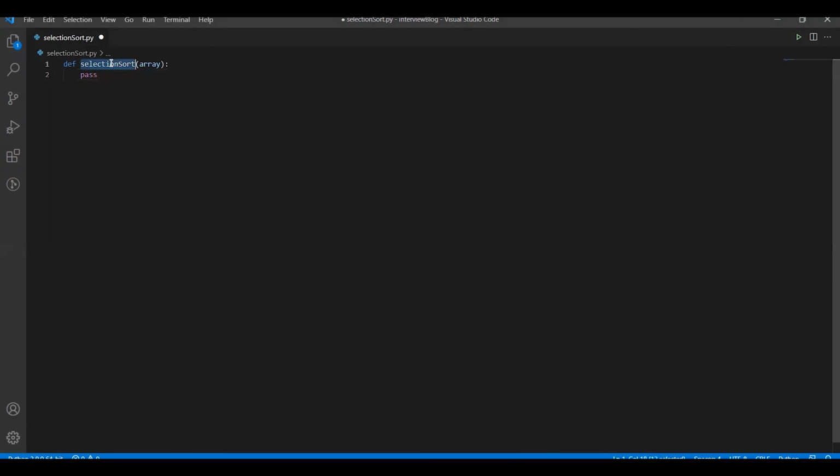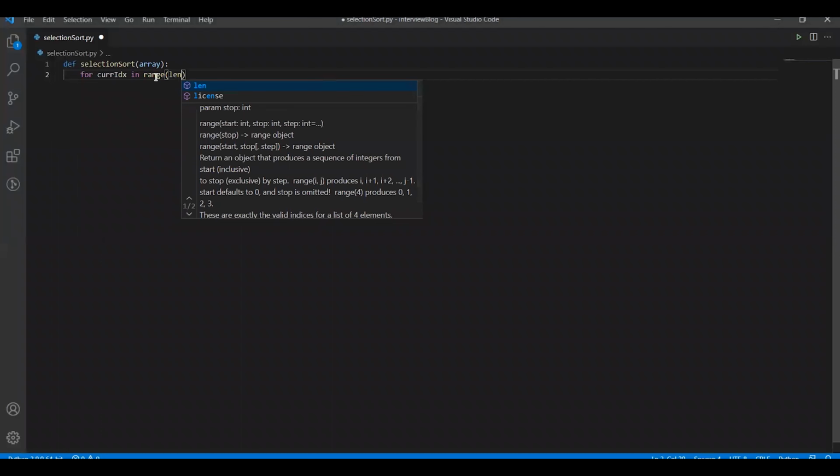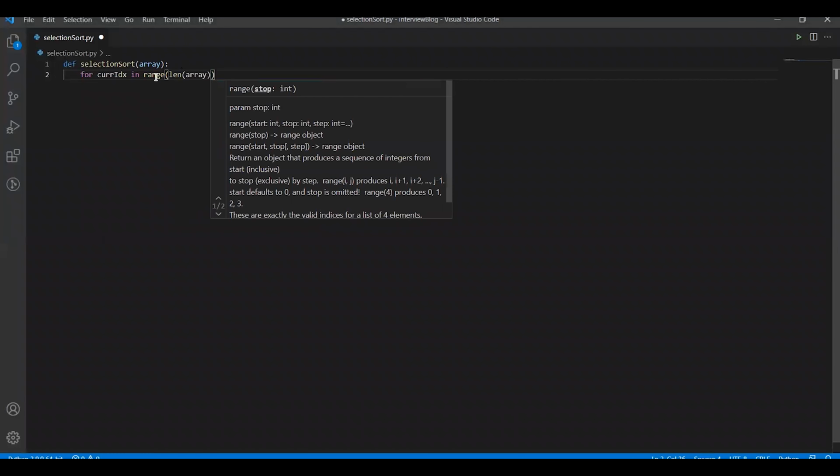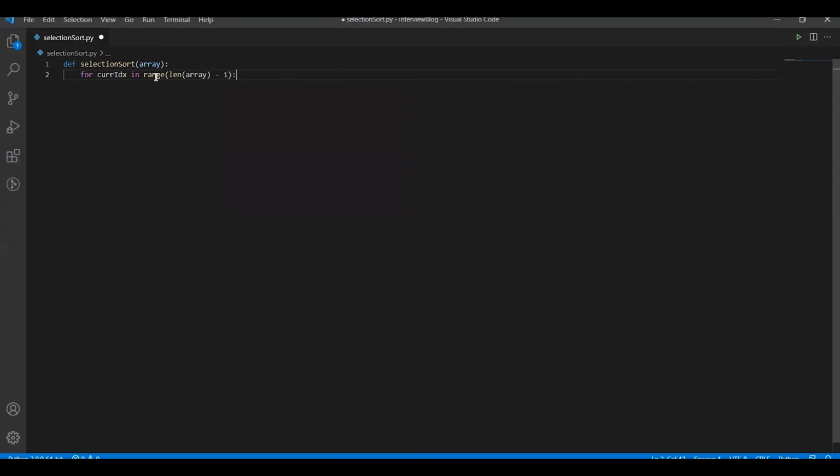So we got our selection sort function defined, which takes in an array. So I'm going to traverse the array. So I'll be saying for current index in range len of array - 1. That is, I'll be traversing till the last before element, because when we reach the last before element, we will be performing swaps to arrange the element at the last before index. So after arranging the last before element, the last element will automatically be sorted. So I'll be traversing till the last before element.